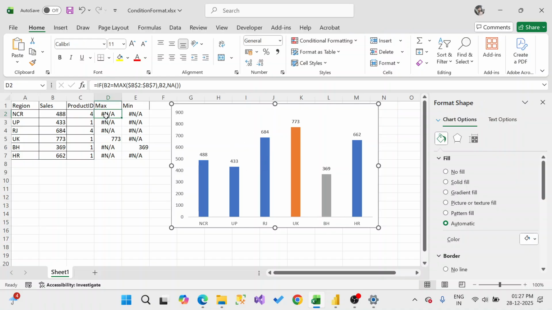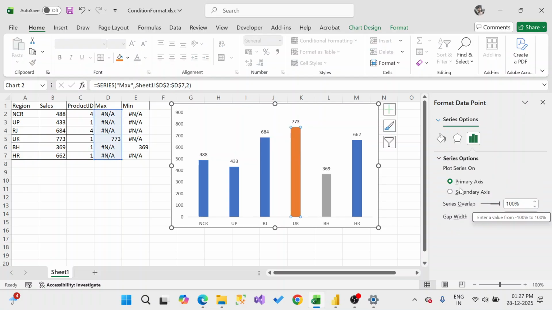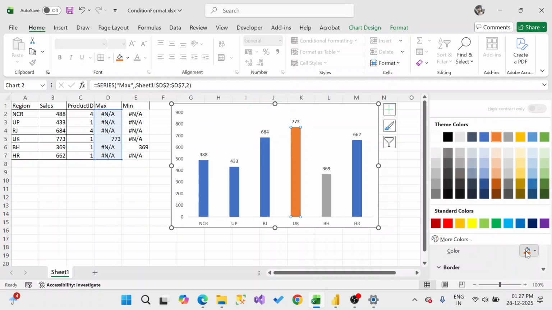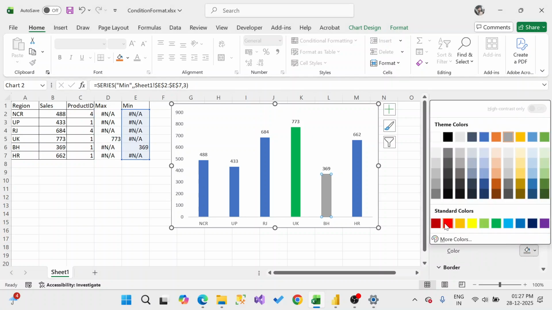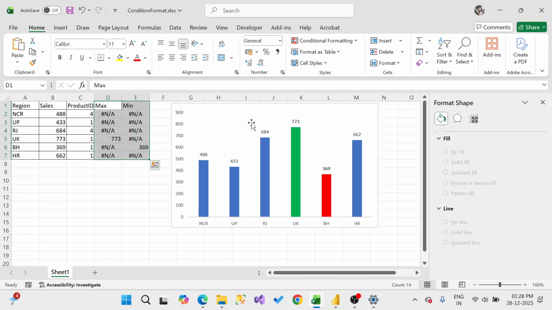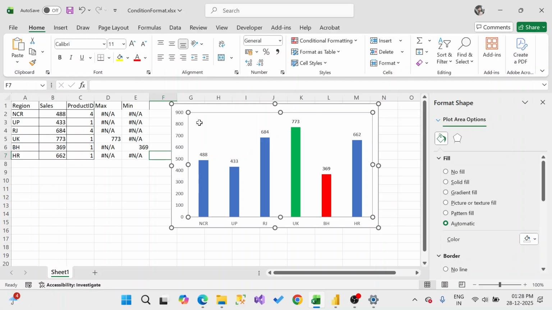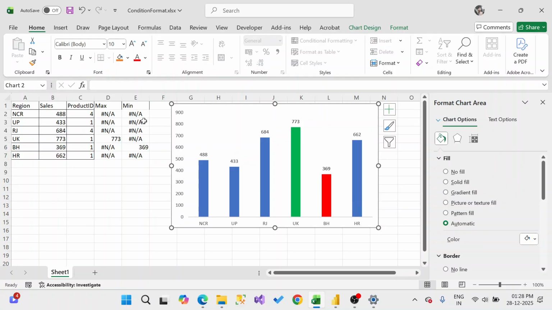Now, what we needed was to show the maximum and minimum sales in a different color, and we have already achieved it, right? So let's just change the color of this maximum to green. Go to the fill, change it to green, and let's make the minimum the negative color, maybe red. So the management who is taking a peek at this dashboard, this chart, can easily understand how things are going. So UK is doing very well with 773 sales, and Bihar is not doing that well, right? This is what we have to achieve in Power BI.